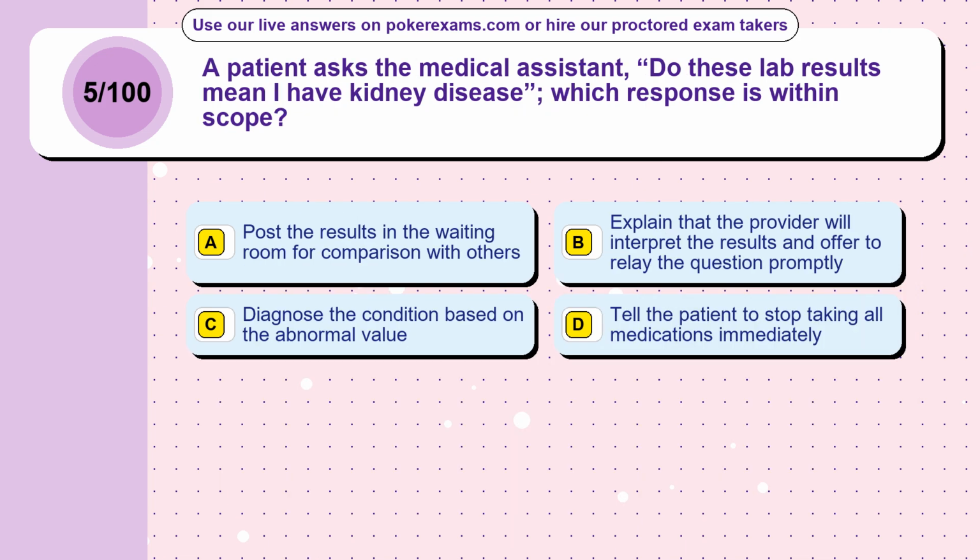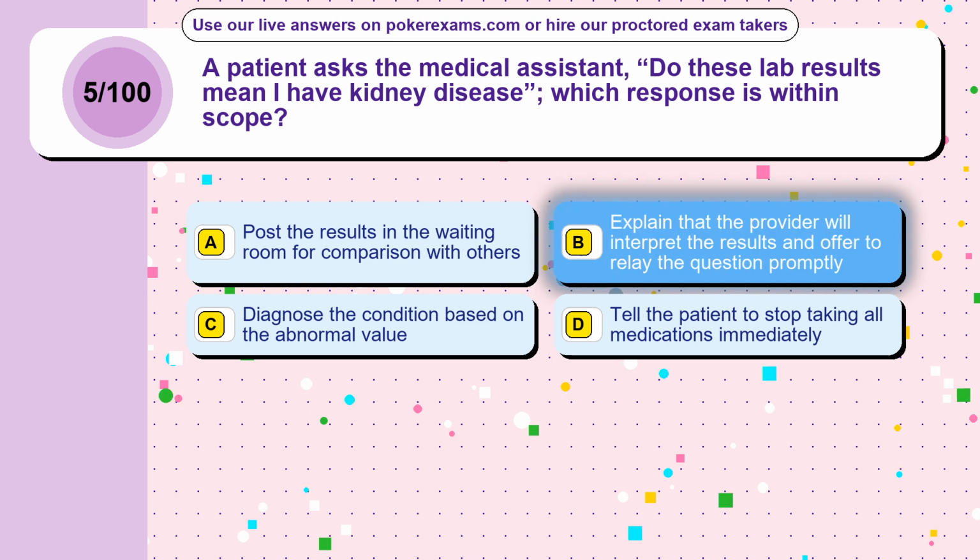Question 5. A patient asks the medical assistant, "Do these lab results mean I have kidney disease?" Which response is within scope? Option A. Post the results in the waiting room for comparison with others. Option B. Explain that the provider will interpret the results and offer to relay the question promptly. Option C. Diagnose the condition based on the abnormal value. Option D. Tell the patient to stop taking all medications immediately. The correct answer is option B.